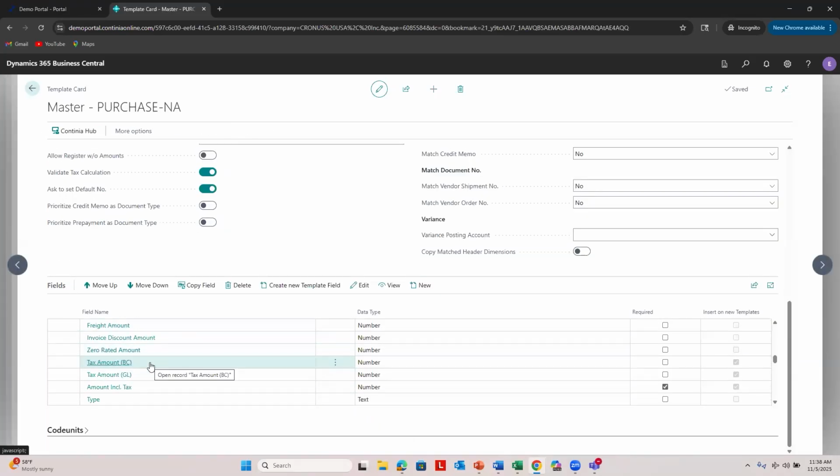The next field for consideration that you need to think about and have your client confirm is how the environment handles tax inside of BC. We've exposed two different tax fields to the master template, but you don't need both of these fields exposed to every single one of your client's templates. Each depends on how the environment is set up. We have the tax amount BC field.